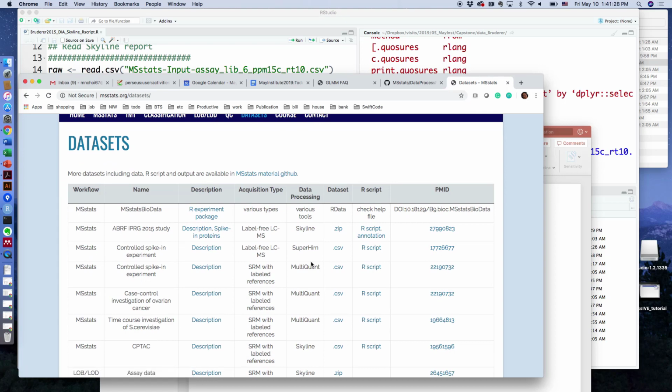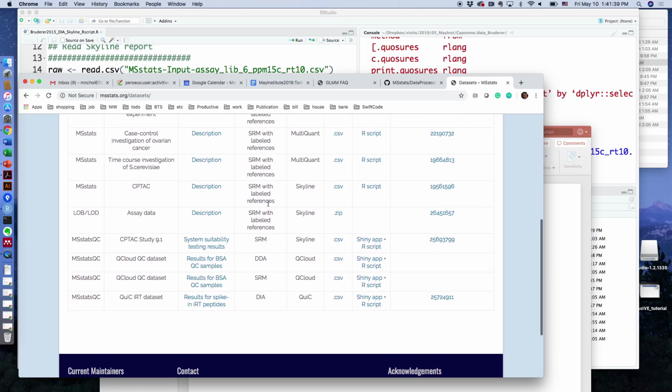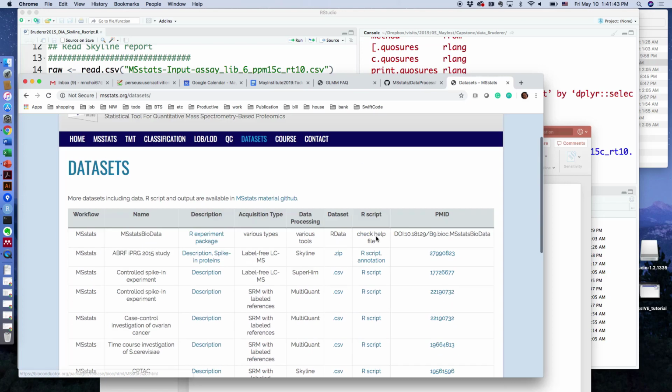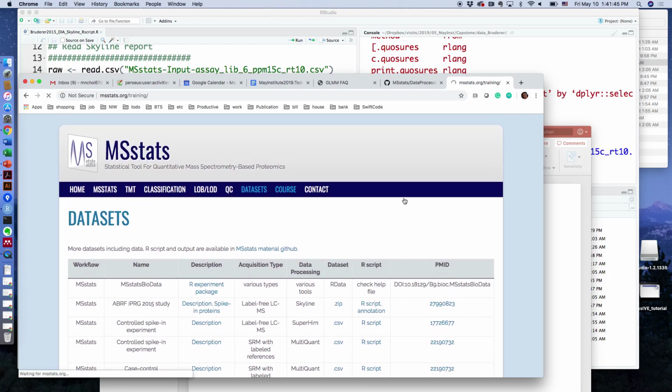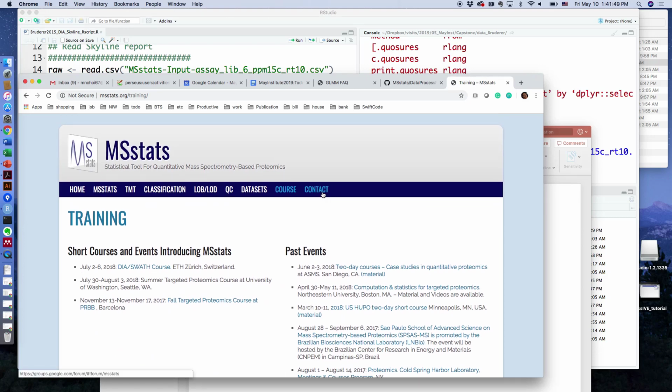And here's the link for the data set, and then here's the example R script showing how to analyze it. Here, some are SRM and some are DDA. They don't have DIA, but there's also a Shiny app application here. And then this is the whole course that we attended, and here's a contact. This is a link to our Google group.